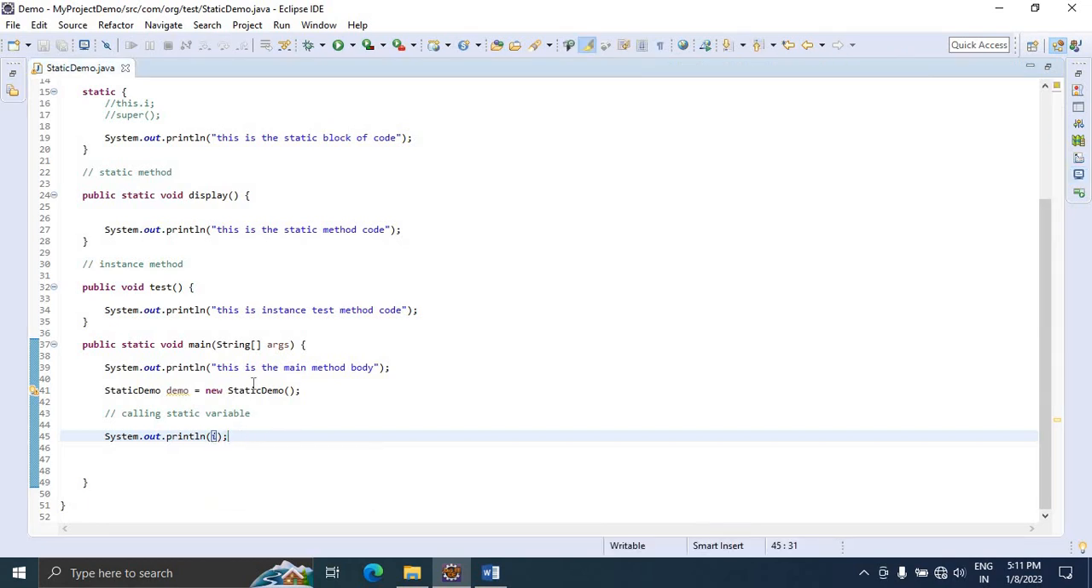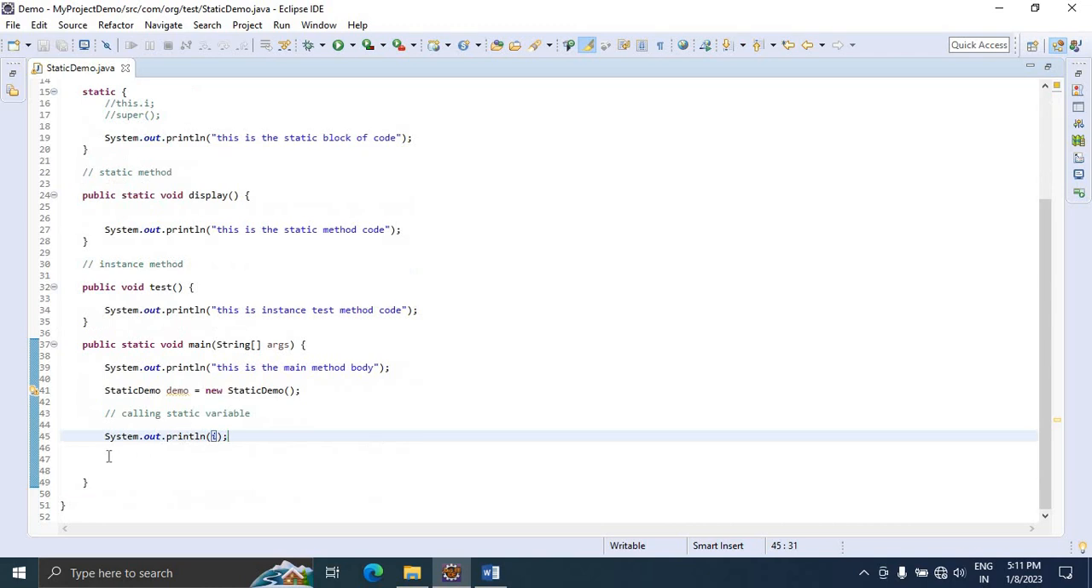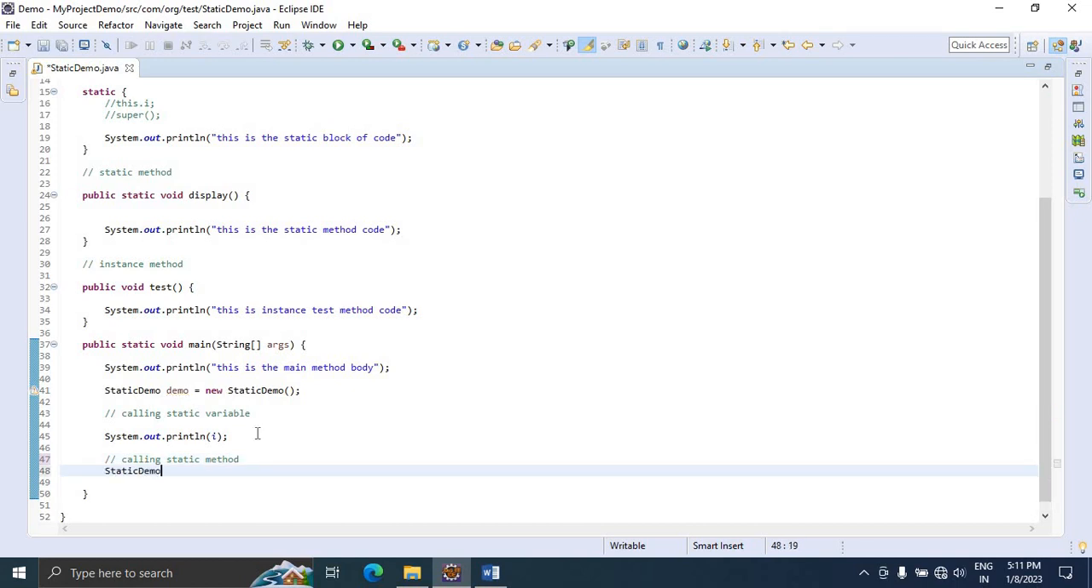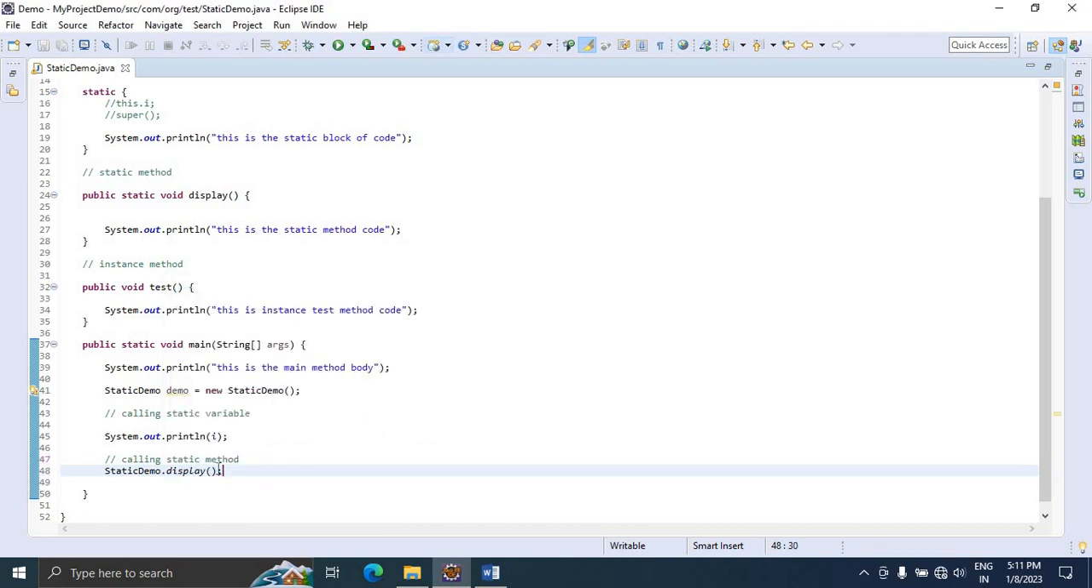Now we need to call the static method as well as the instance method. Static methods we can directly call by using the class name. The display method we can use, right? This is calling the static method.